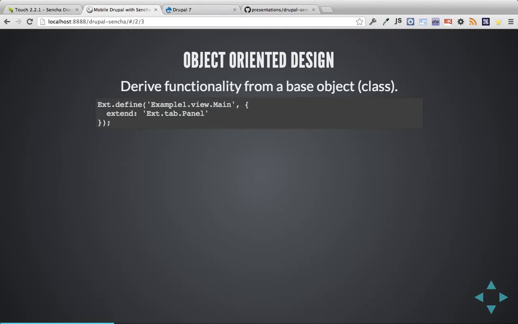A lot of Sencha Touch classes look like this. It says Ext.define Example.view.Main, and then you'll see this thing that says extend Ext.tab.Panel. This little chunk here is extremely important. In fact, anytime you see that extend, I want you to replace it in your head with the words "is a". So what you're going to see here is, Ext.define view Main is a tab panel. So you're basically saying this page is a tab panel in Sencha Touch.